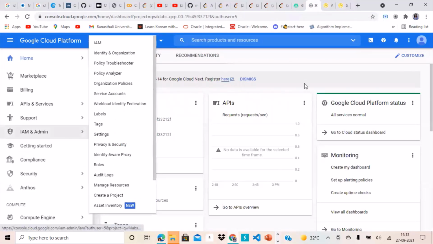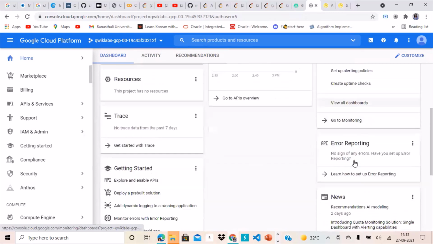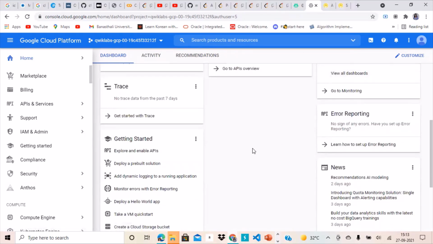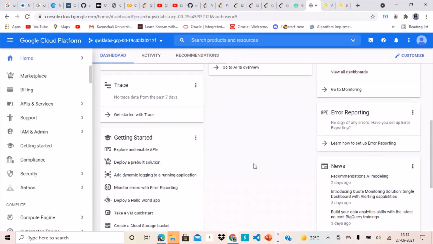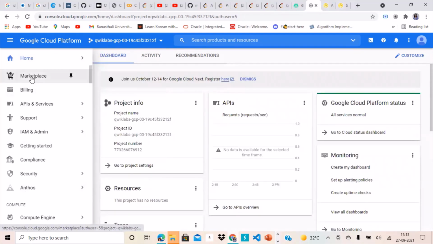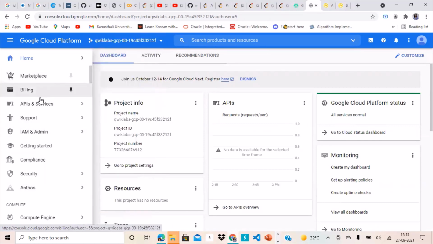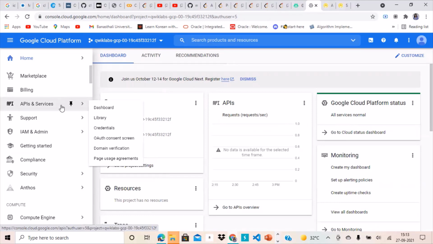So once reaching this platform, you will see several things over here. You might be confused, like what are these things, what is resources, what is API and services, what is IAM and admin. All the things you are looking at on the left hand side panel are the services provided by GCP, Google Cloud Platform. Here you can do multiple things on this platform and these are all listed over here.